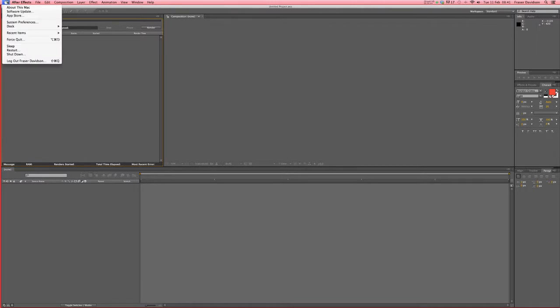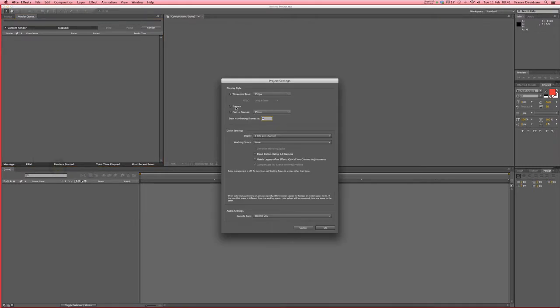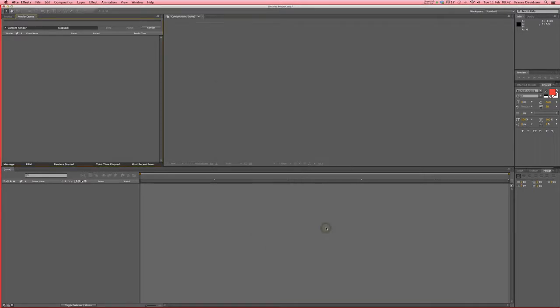The other thing we're going to do, as part of our housekeeping, we're going to go File, Project Settings, and we want to display the time on our timeline here in frames rather than seconds, and we'll see why when we get to animation. Okay.